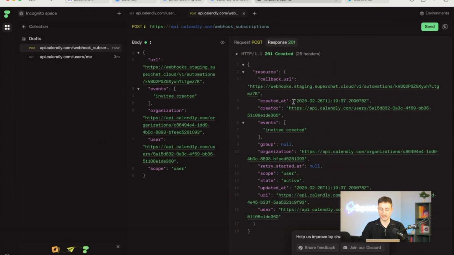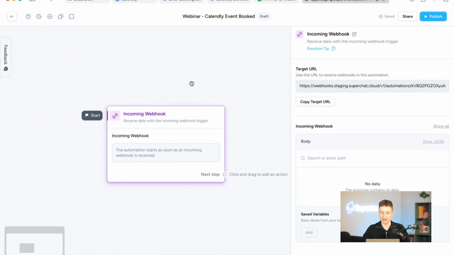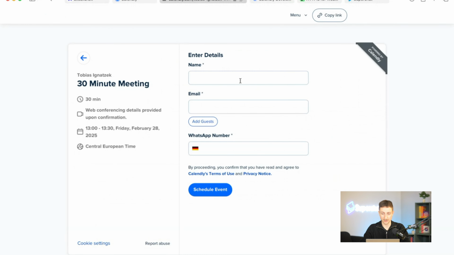And then basically what I can see here now is I have a webhook subscription created on that callback URL, and it's for invitee created. Basically all the data should now end up in this target URL. To actually test it, let's go to my booking page, which is a live page. I just reserved a slot for February 28th this year, 1 to 1:30. Just put in my email address, and then my WhatsApp number.